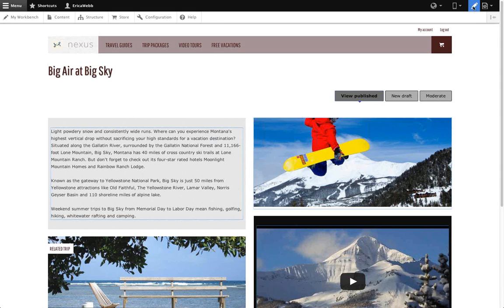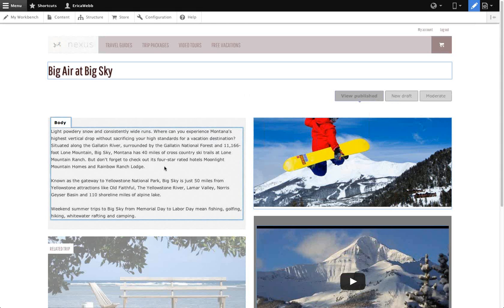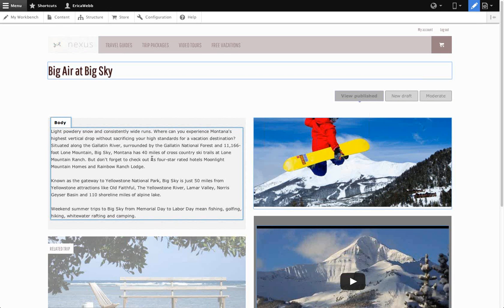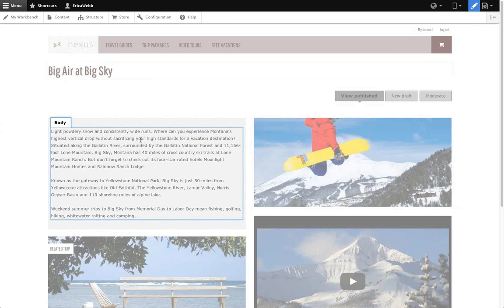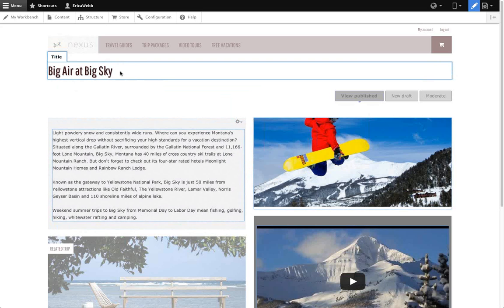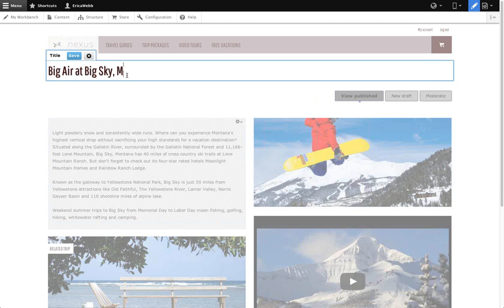And when I click on the pencil, it actually opens up an inline editing mode. So what I'm going to do now is start to work on content within the context of actually viewing the page through inline editing. So I can click on the body, and I can see a WYSIWYG shows up, so I could go ahead and edit this content, or I could go to the title. And in this case, what I'm going to do is just extend the title and say, Big Air Big Sky, Montana is a better title. And I'm going to go ahead and click Save.